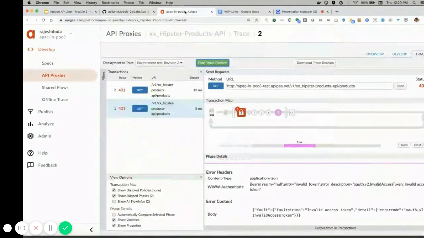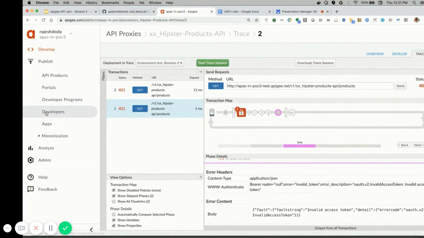So as part of part 3 now, we'll create an API product for having the API proxy there, and then we will create an app so that we can get the API key and the secret. And for that purpose, we now need to move into the publish tab.